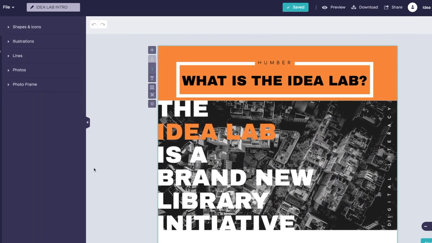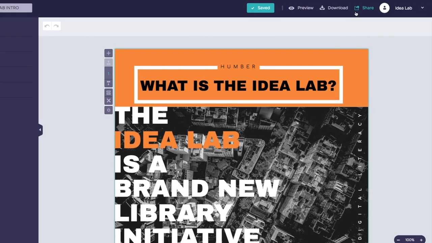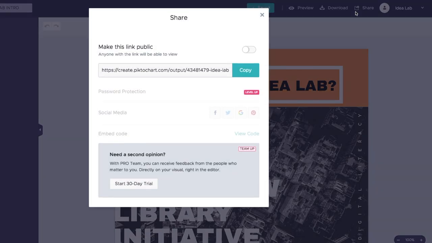To get the embed code that you will use in Google Sites, click on the share icon in the top right-hand corner of the page. Make sure your infographic is set to public. This doesn't mean it's searchable on the web. It just allows you to share the link or use the embed code.